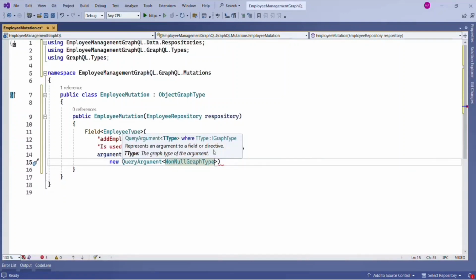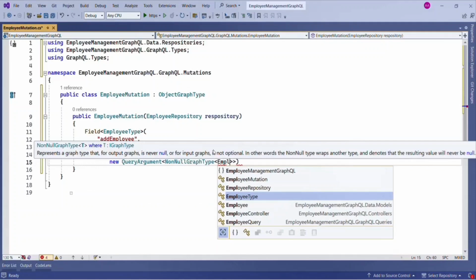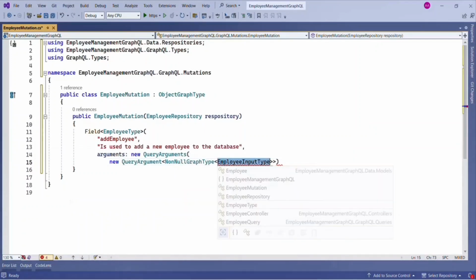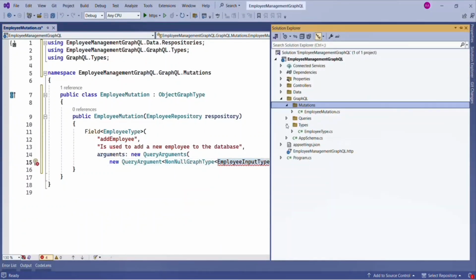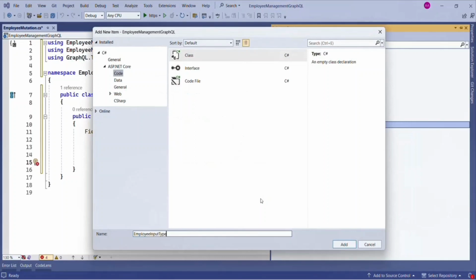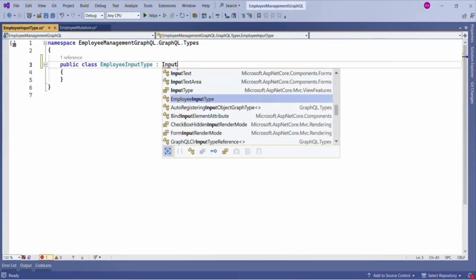And now we have to define its type basically. So for querying we have our own type, so let's define a new type that is named employee input type. So where we have to define it? Under the types, this employee type is used to query. Now add a new type over here, let's name it employee input type. This input type basically needs to be inherited from input object graph type.